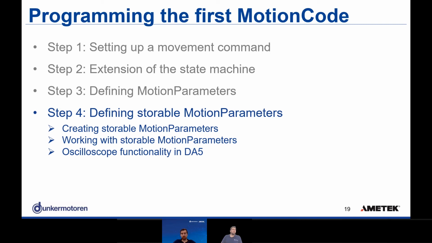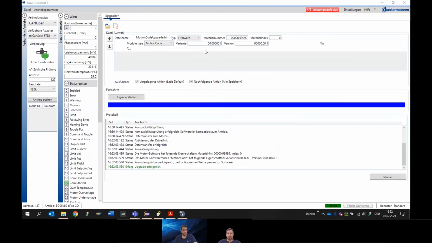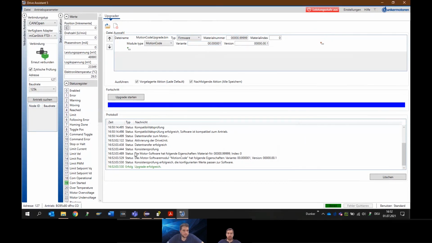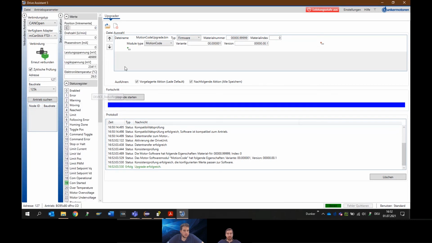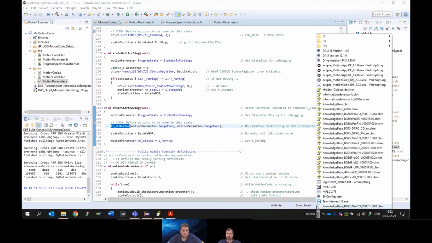And if there are no questions available, I will hand over again to Alex to show you what we programmed in the last step, and also showing the last one. So we see here again in the upgrader, it was successful again. This time I will close the upgrader and open Drive Assistant 5.